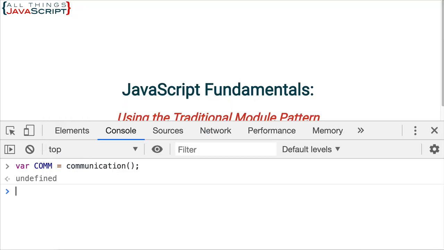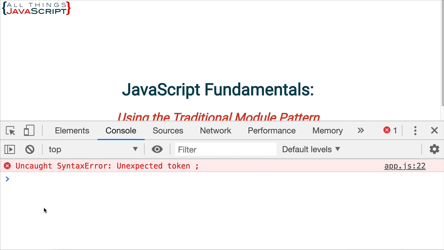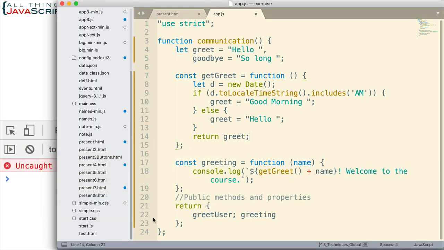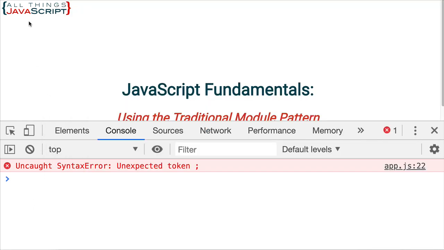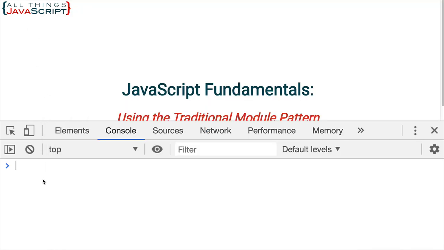So I'm going to refresh this so we have our new code. Oops, I got an error message. Oh, put a semicolon there instead of a colon. There we go. Save that. Refresh again. All right, now I'm going to do the same statement.